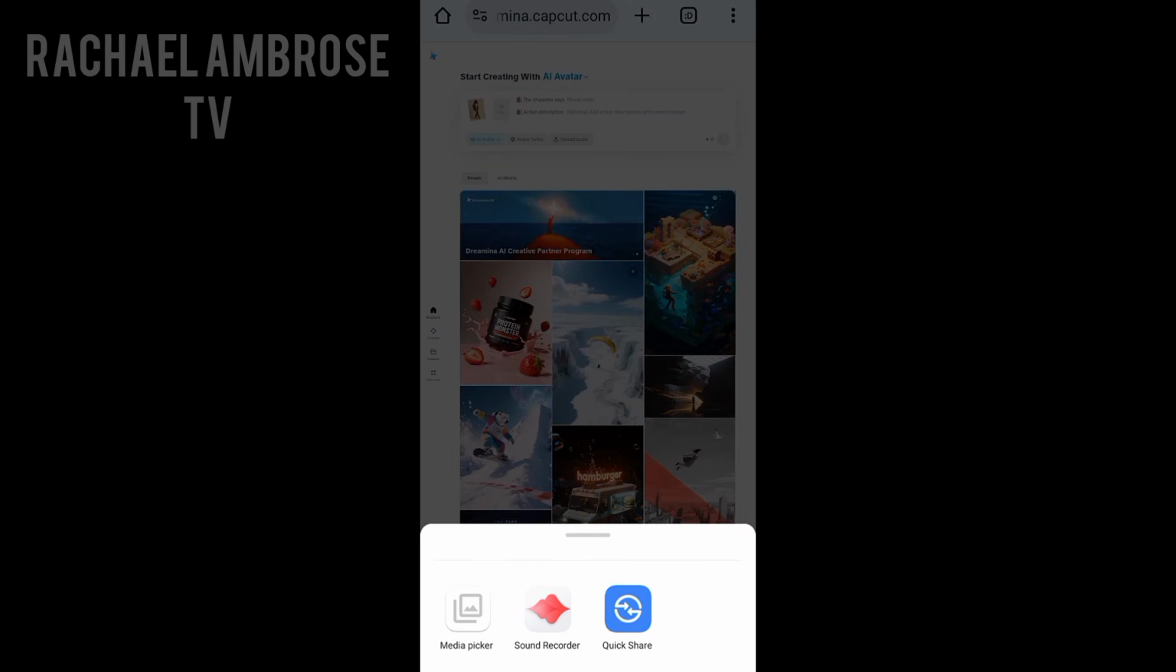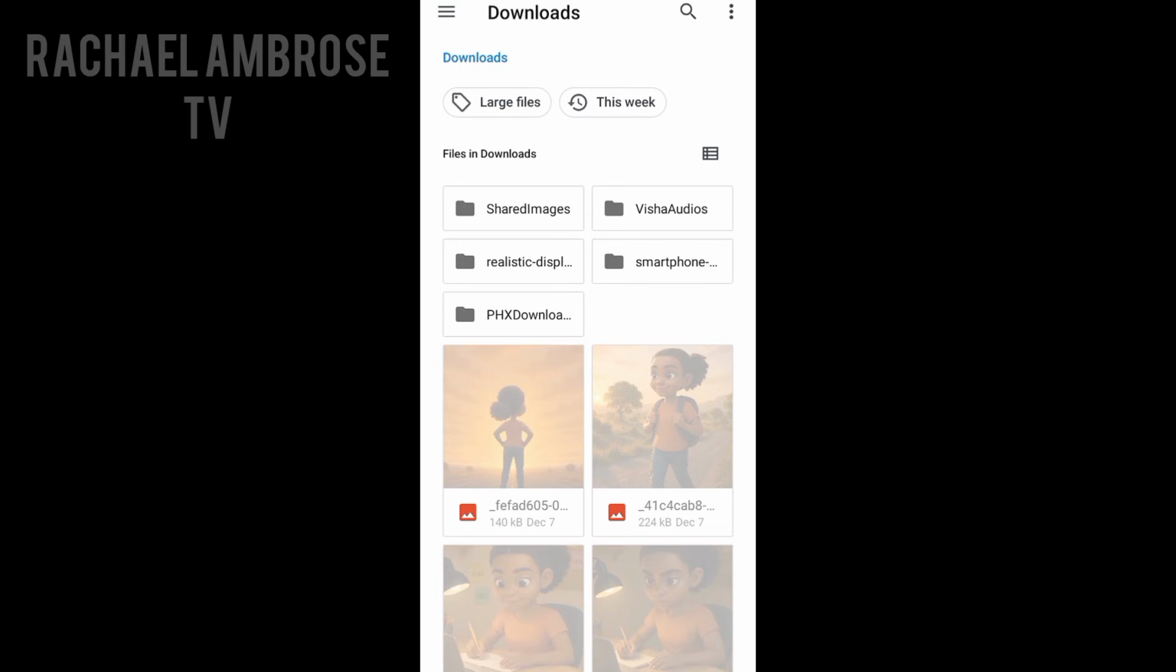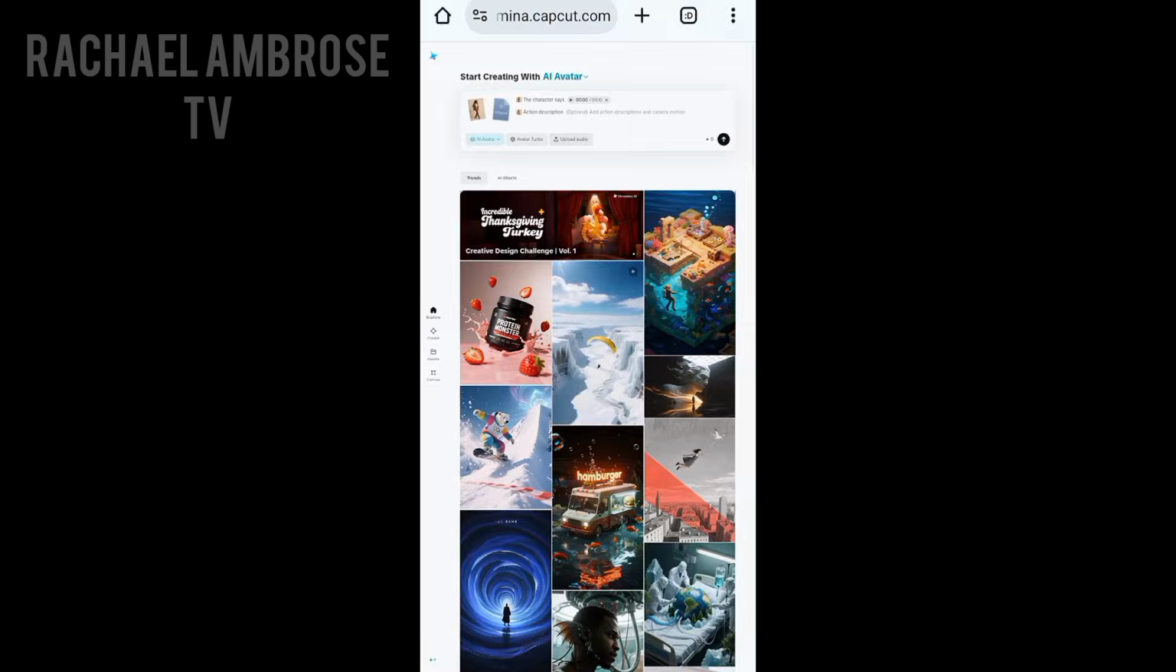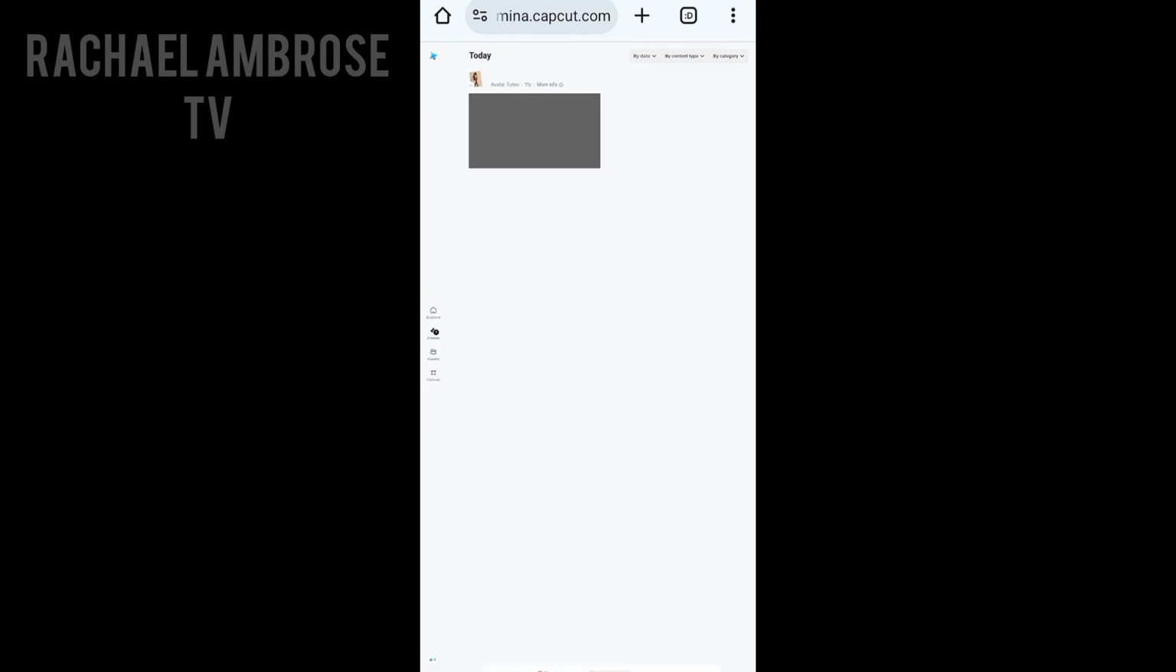Tap on media picker. Then you can now look for your voiceover. You need to play it to be sure if that is what you want your character to say. Then you tap on send. Give it a few seconds, it's going to generate for you.